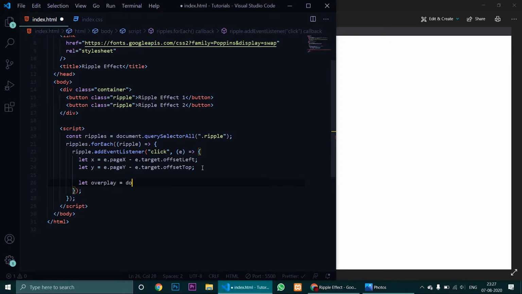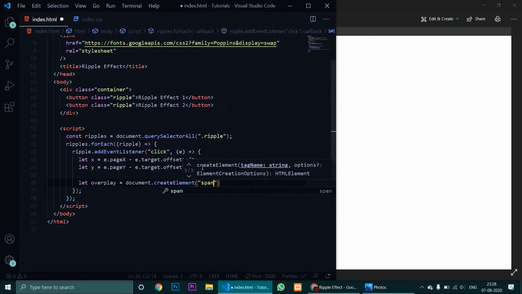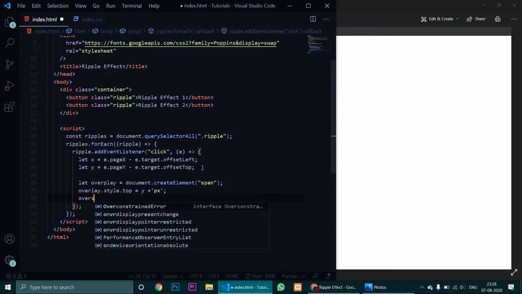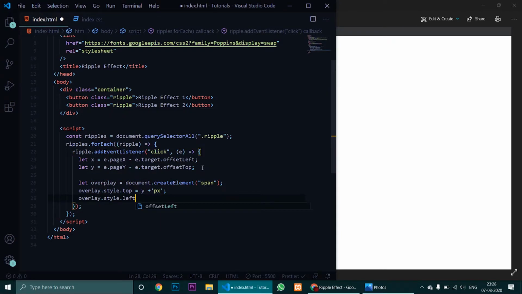of JavaScript. Document dot create element, and we will create a span tag. Now this span tag is what we will design to be displayed as the ripple effect. Now we will give it a top of y plus pixels, and we will give it a styling of left as x plus pixel, like this. Now we have created this element, and now we need to append it.